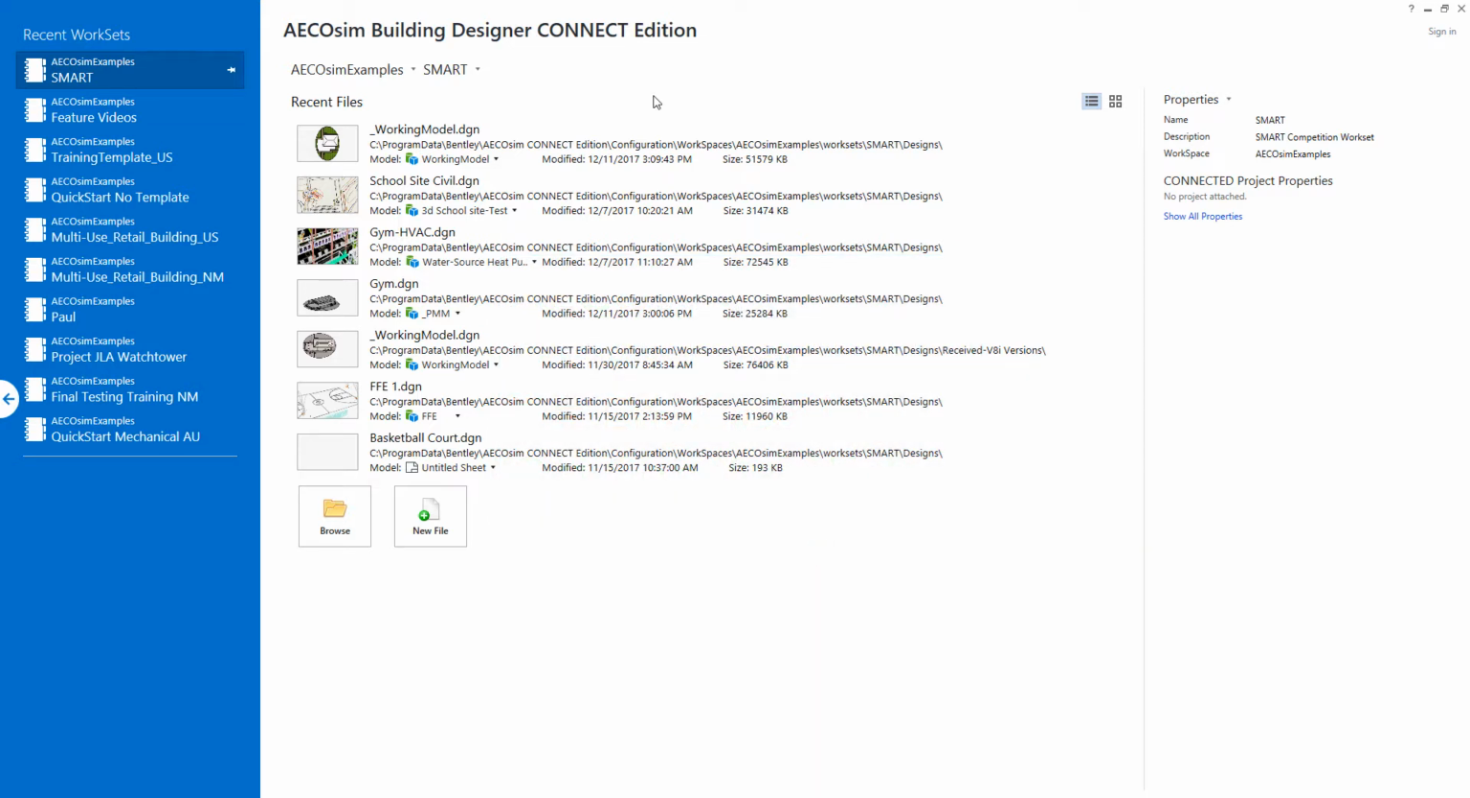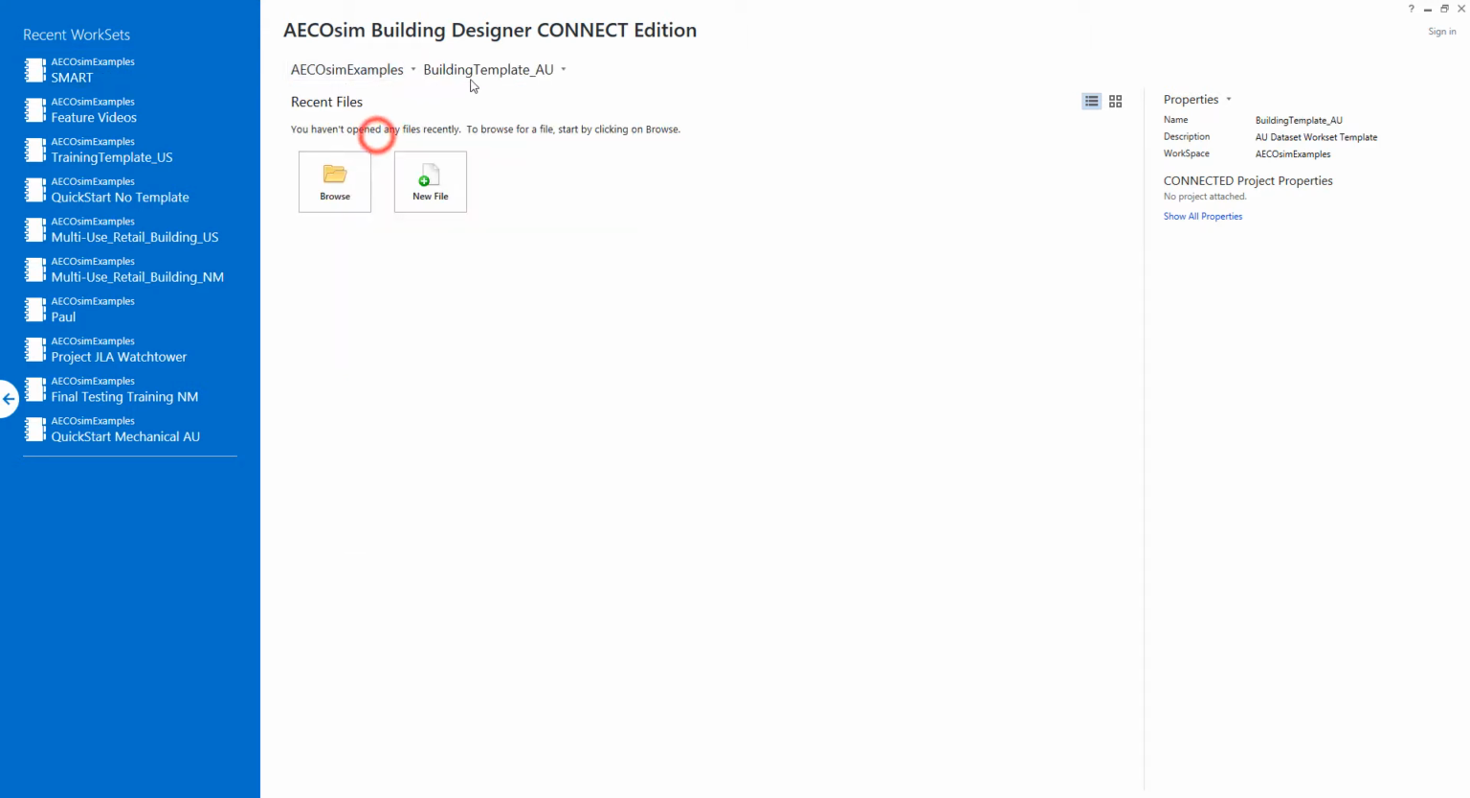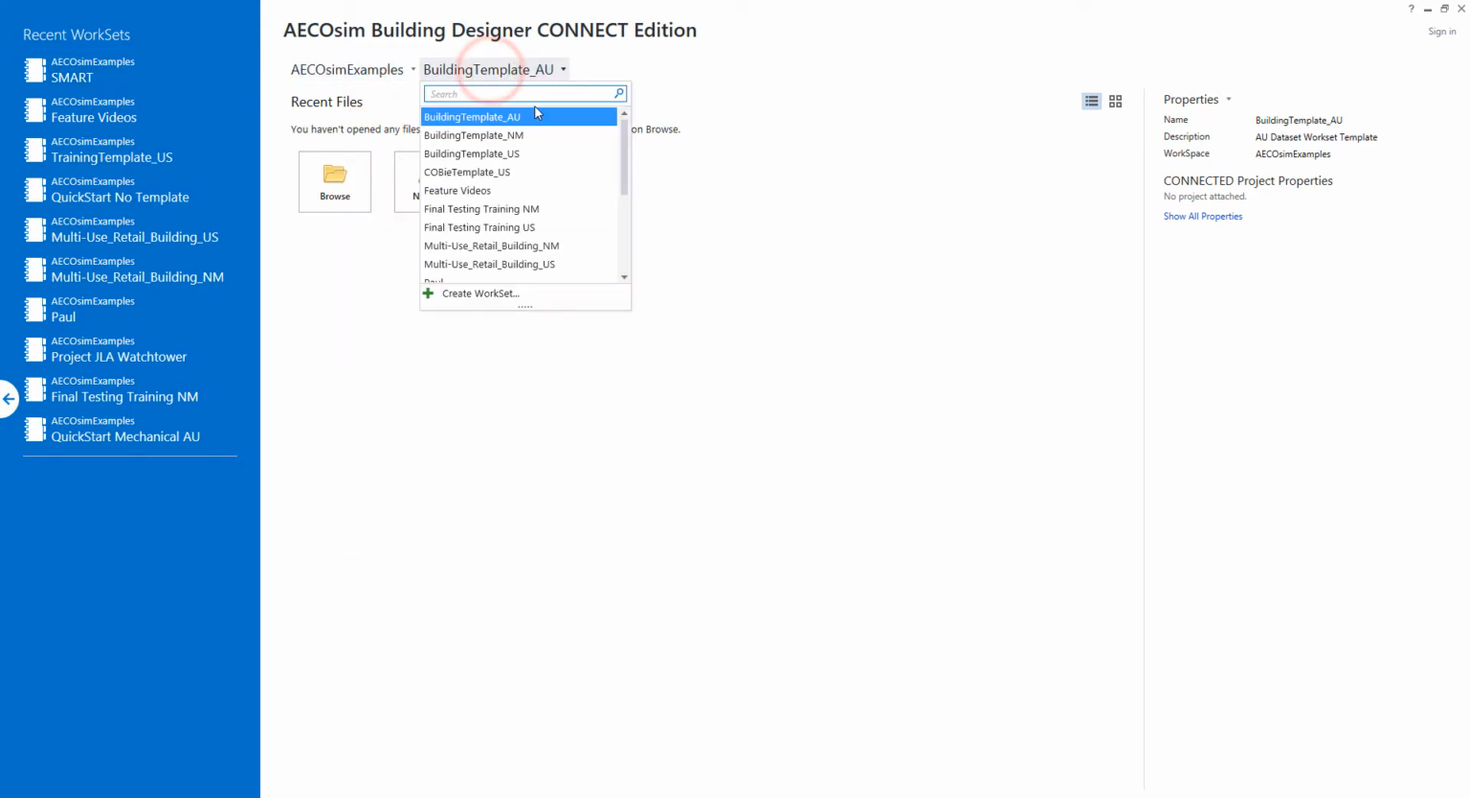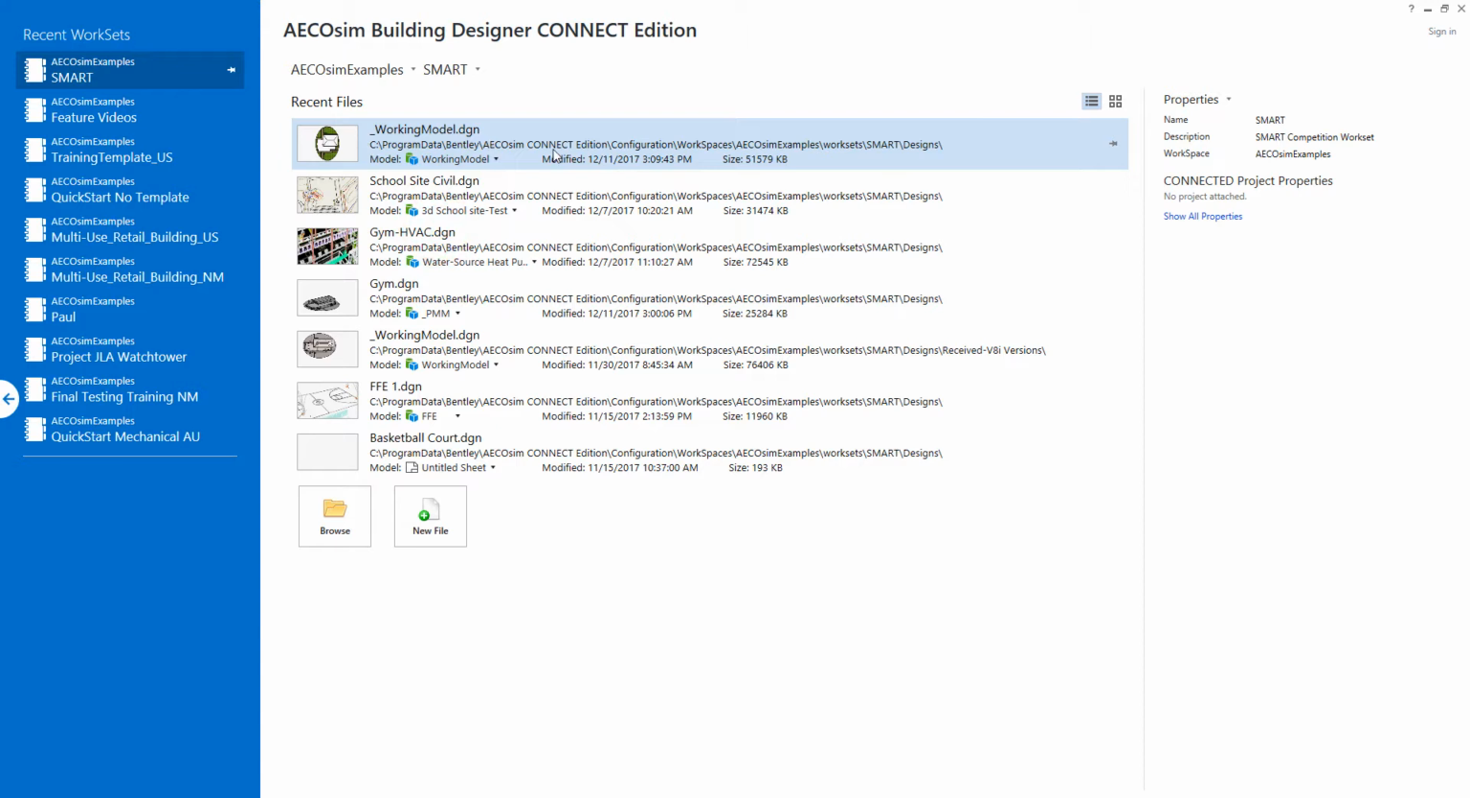Now I've opened AECOsim Building Designer with my desktop shortcut. This is AECOsim Building Designer Connect Edition. I've got my workspace set and my work set, and I'll open this working model file.